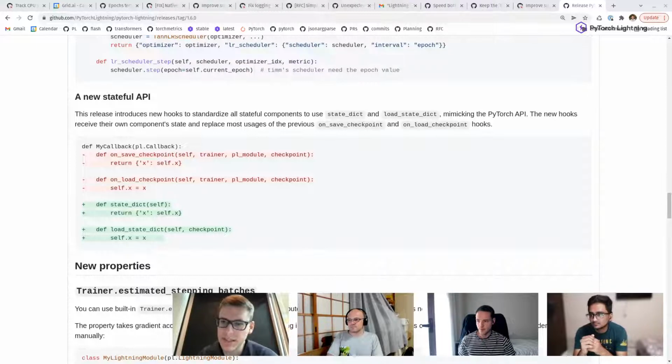And then the load state dict does exactly the opposite. It loads the state from the checkpoint for that component. The other hooks that you previously used, on save checkpoint and on load checkpoint, still exist, but they are always used to observe the entire checkpoint that is loaded. So there you will always get the entire checkpoint.